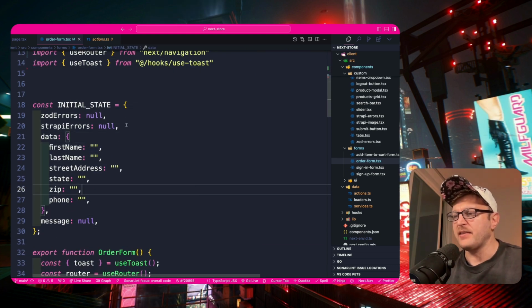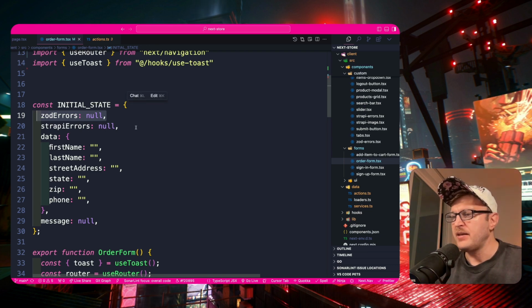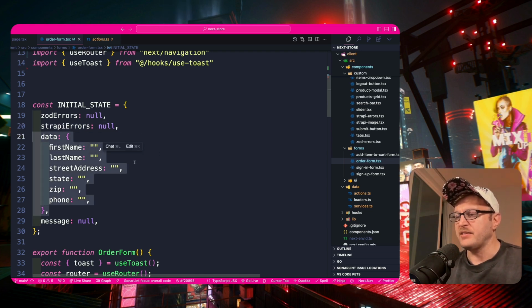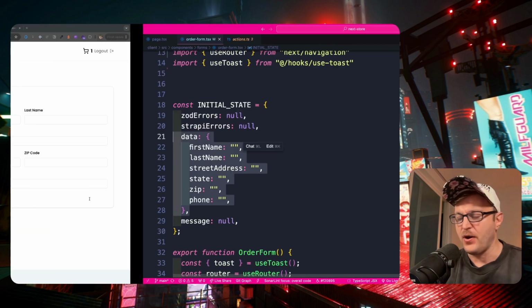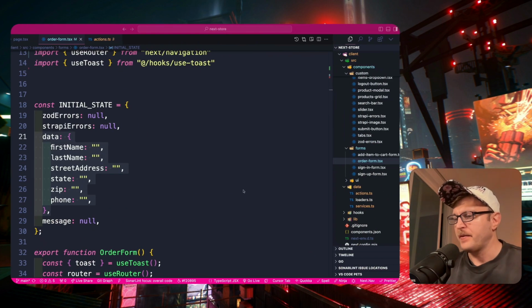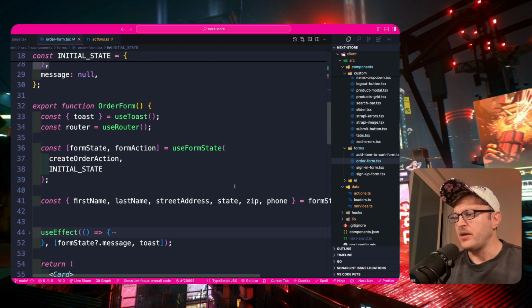As we mentioned before, you need to set initial state. In my initial state, I do have some errors that I'm returning that we're going to talk about in just a minute. I have my Strapi errors. If something happens from the Strapi side of things, I'm returning that. And then I have my form data, which in this case is first name, last name, street address, state, zip, and phone. So if you take a look here, here's my form data: first name, last name, street address, state, zip, and phone.